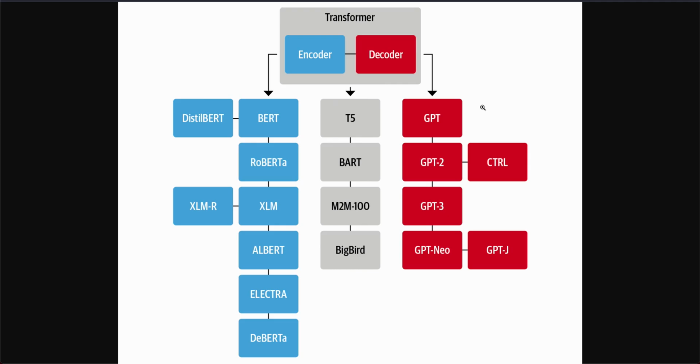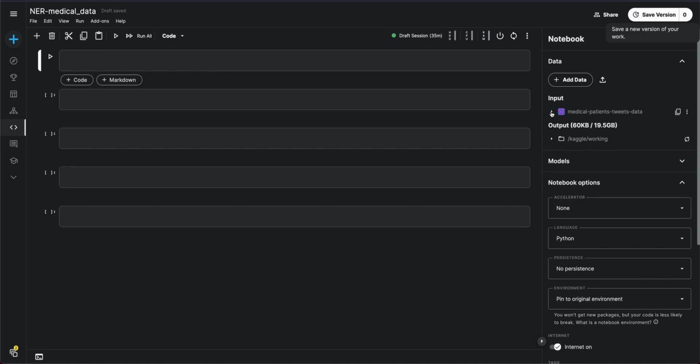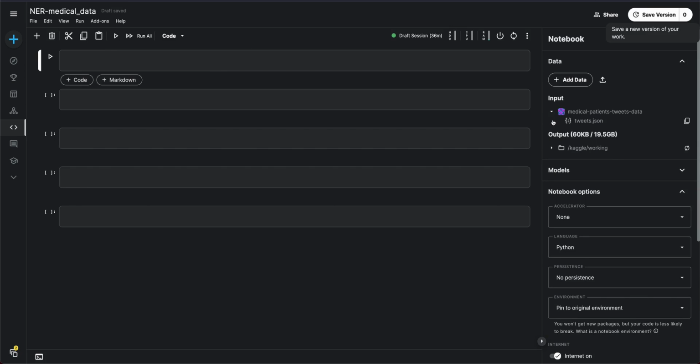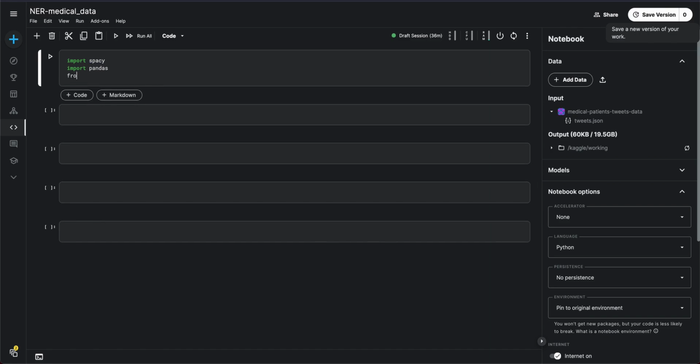So let's start. Today in this video, we are going to look at how we can do named entity recognition on medical data. I have loaded the medical data. These are medical tweet data, so I have loaded that in. So we need to import a couple of things here. Import spaCy, import pandas, from tqdm.auto import trange.